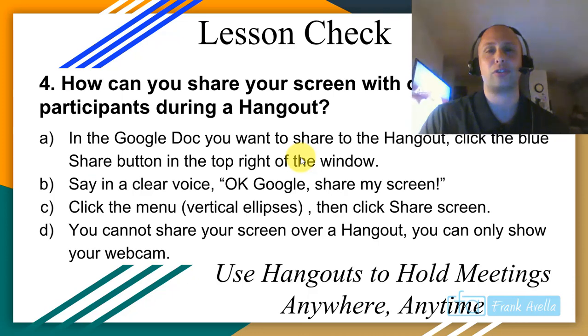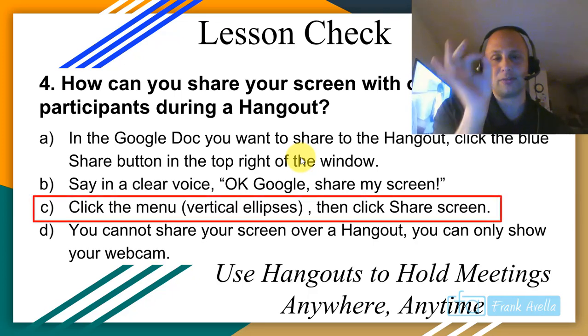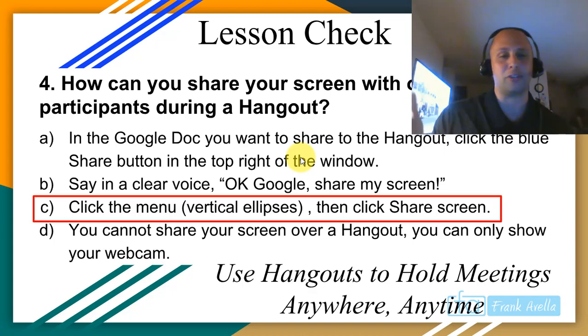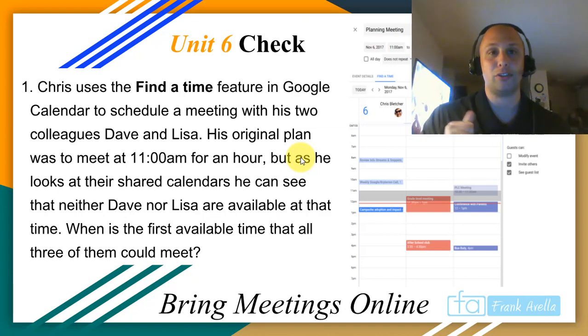How can you share your screen with other participants during a Hangout? So how do you share the screen? Click the menu, they call it vertical ellipses, those three little dots, and then you click screen share. Nice and easy. And now let's finish up with this unit check.